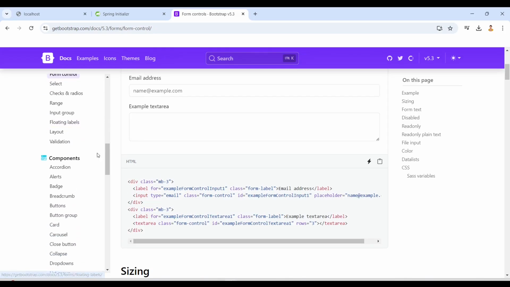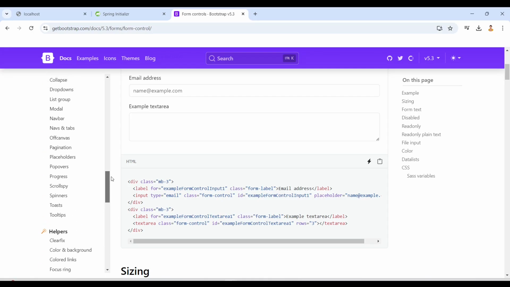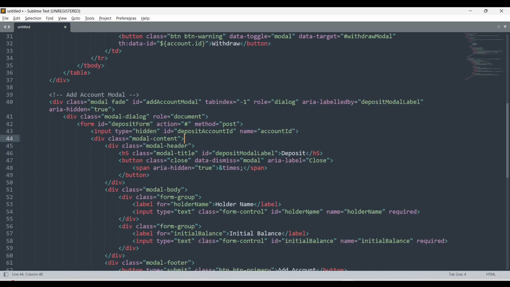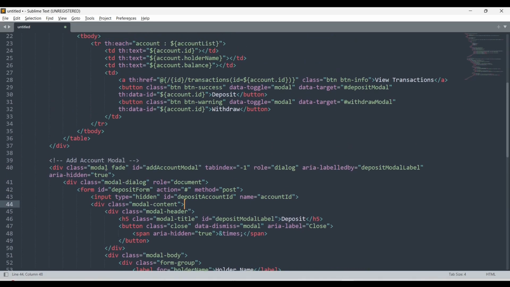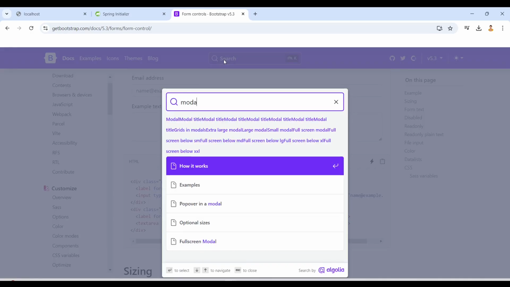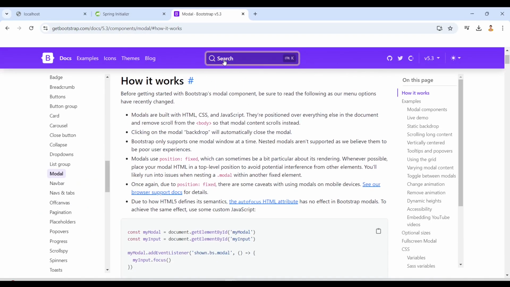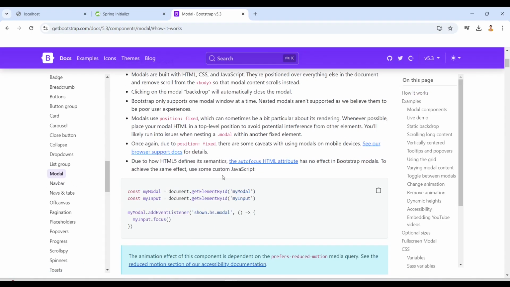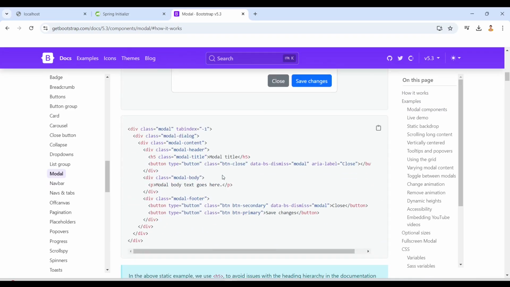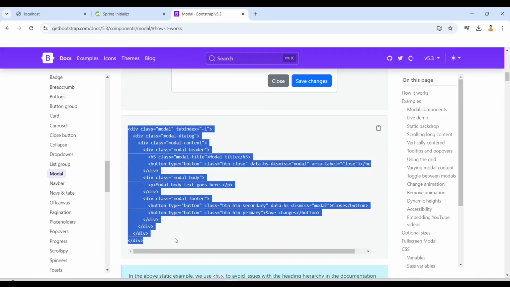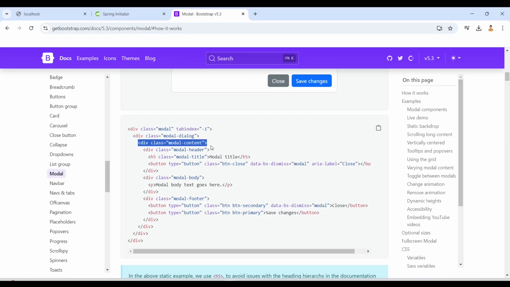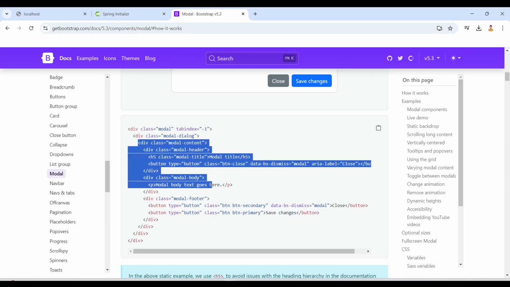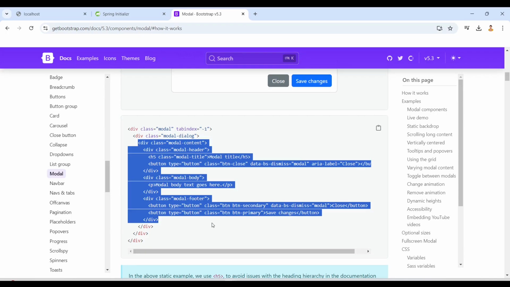So let's say if you don't see anything here, right? So what you can do, in this code, if I take a look, I don't see anything related to model, right? So you just search over it and hit enter. So here you got directly to your model page, and if you scroll down, you will see a lot of things which we have used here. So if you see the pattern here, we have model content, inside we have header, then body, then footer. This is very similar to what we have used.